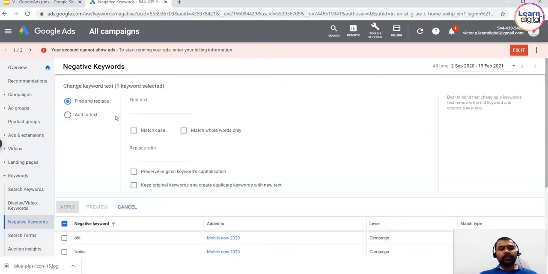All right, so that's it. That's all about negative keywords, which are very important when you're creating your search campaign and display campaign. Keep this in your mind whenever you're creating a campaign.